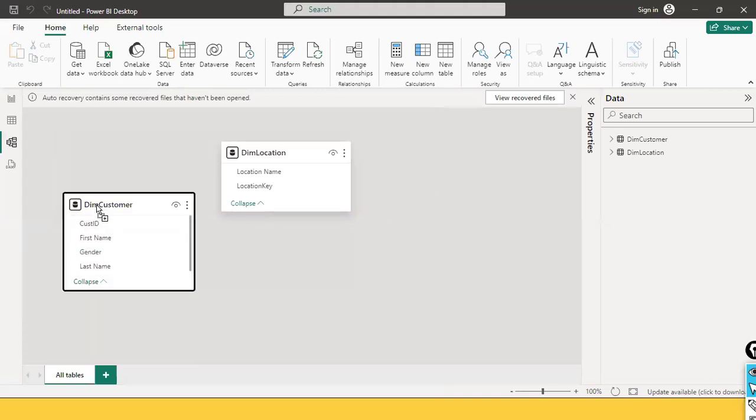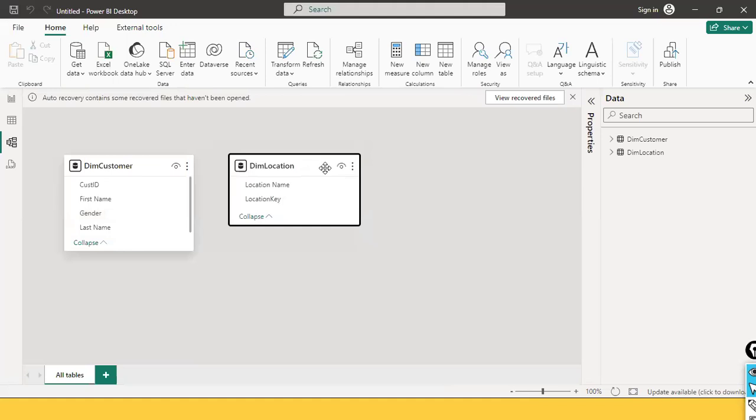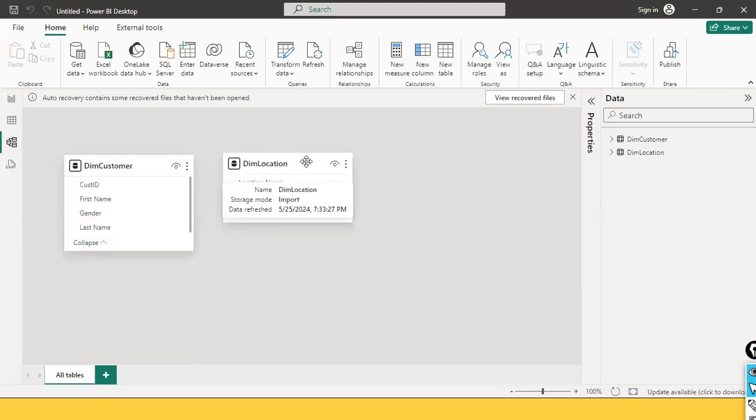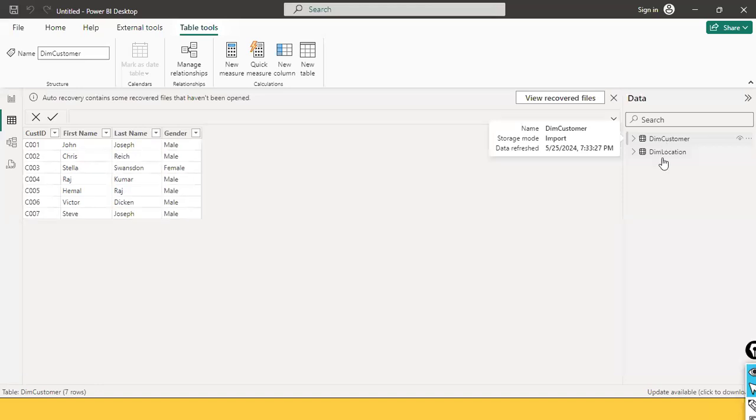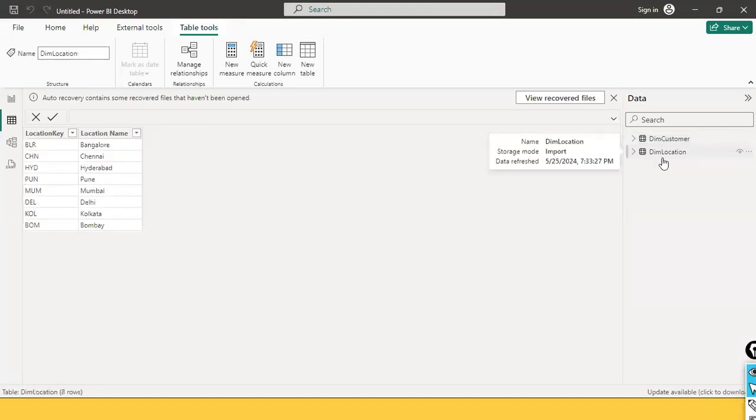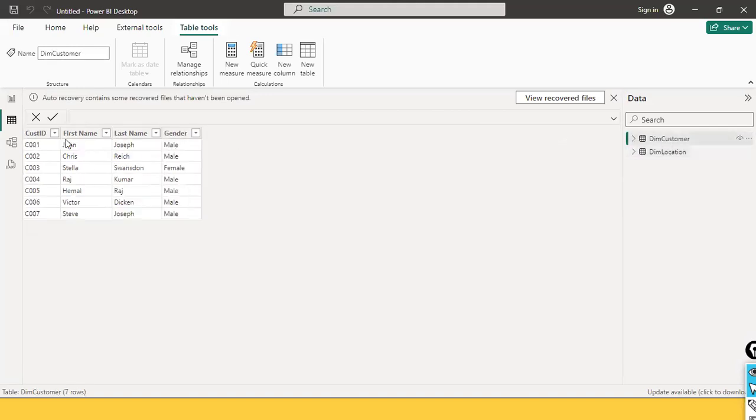So you can see that I did not change the connectivity mode; the default was import. With that, I have imported these two tables' data locally into my Power BI desktop. Look here, if I click on the table view and you want to see the customer dimension table's data, you need to click on the appropriate table so that we can see the relevant data. Dim location consists of these two columns, and customer dimension consists of this number of columns and the associated data.